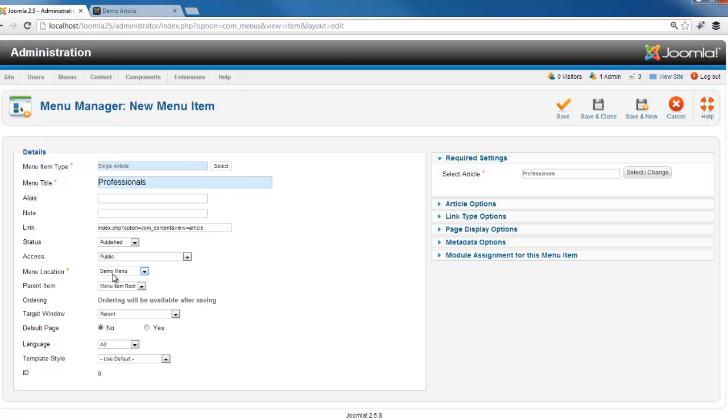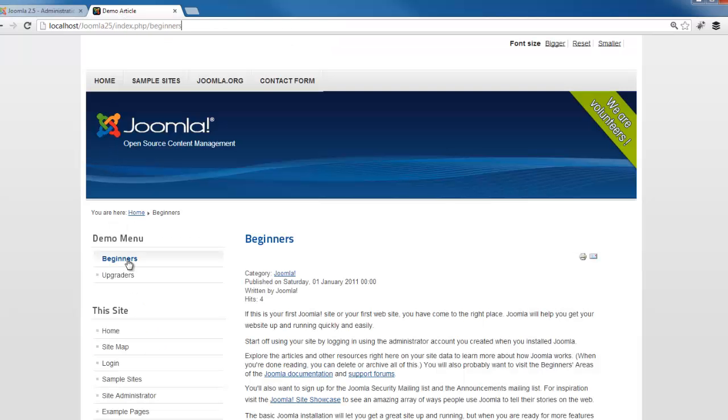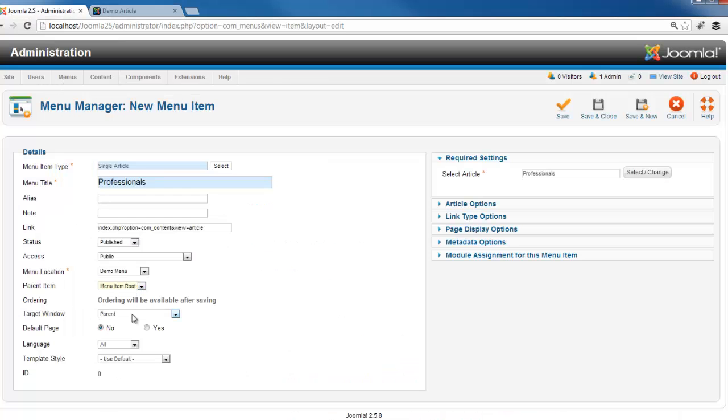Your menu location, this is the menu that you want it to show up in. So we want it to show up in our demo menu. We have about 7 different menus here, but we want it to show up in the demo one, so we're going to leave it on that. And then the parent item. Menu item root means that it'll show up right here. It'll say beginners, upgraders, professionals. And we're going to leave it that way to start.